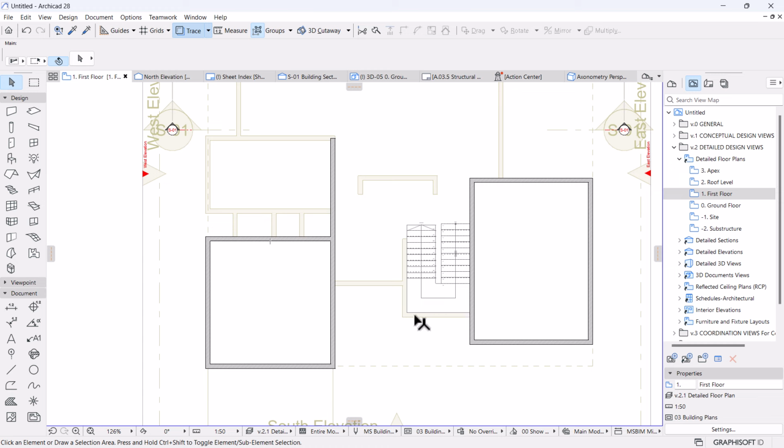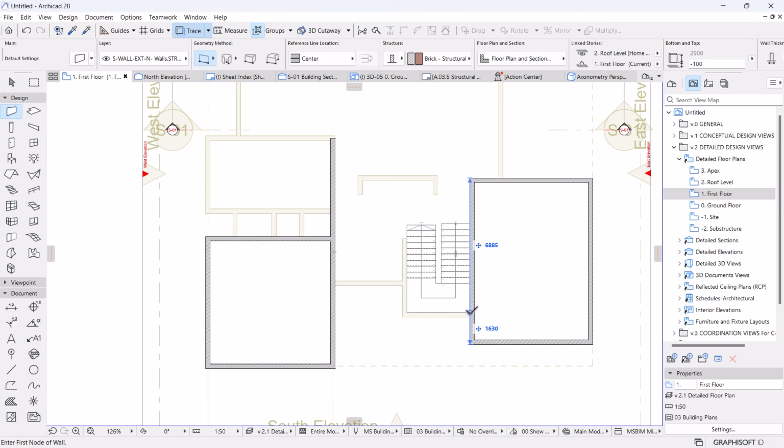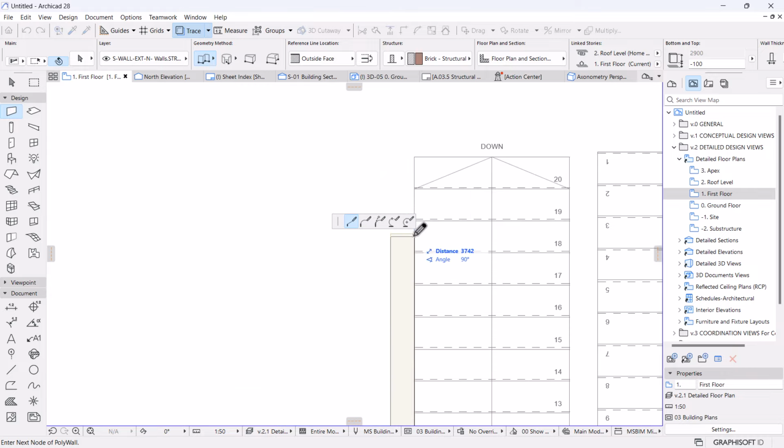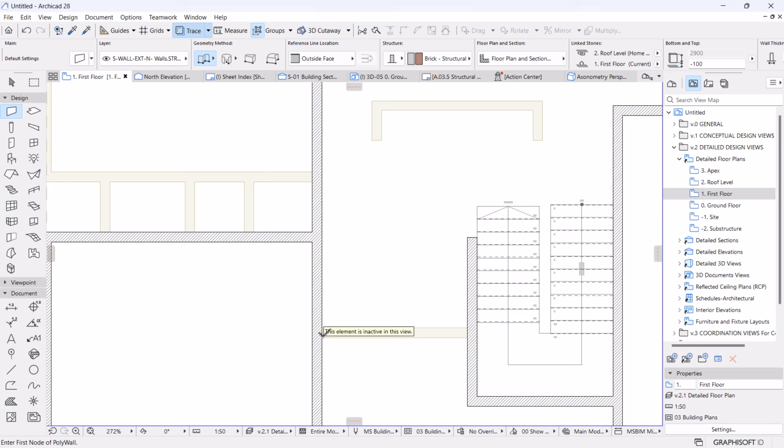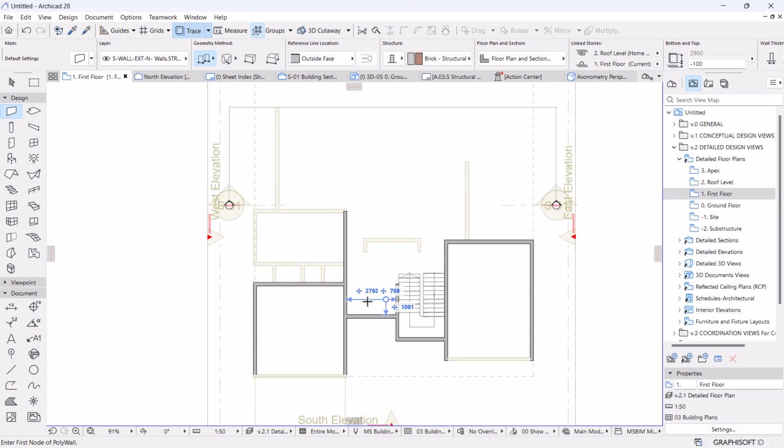Okay, I would need the outline of this as well, so let me pick this and draw. Let's change the geometry to a chain link, then make the reference location to be the outside. Let's turn it to the outside like that and place it there. Right click, hit OK. I'm going to have another wall. Right click, hit OK. Perfect.